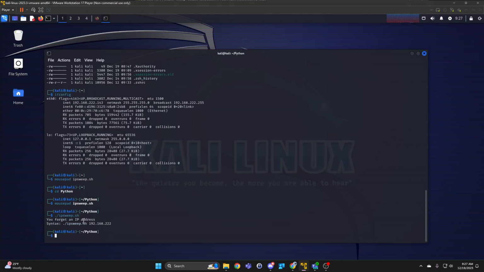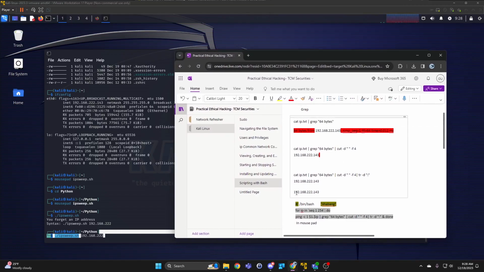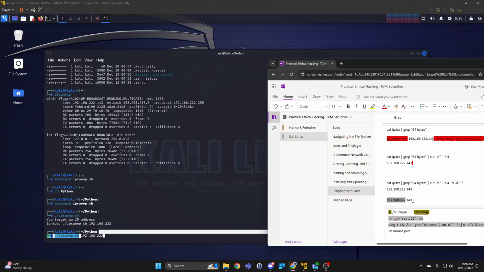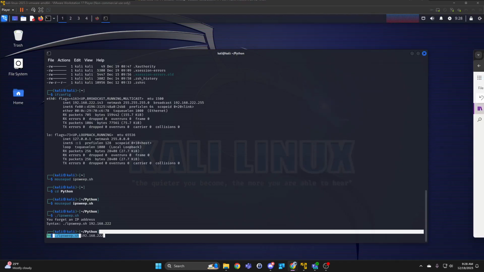It says you forgot an IP address. Syntax: ./ipsweep.sh 192.168.222. So what this means is when we run our command, we need a different IP address on the end. You see this IP is the same as this IP. The first three octets are the same. So what this does is it uses this, then it changes the last one. My last octet is 143, but it's not going to just do 143, it's going to do 1, 2, 3, 4, 5, 6, up to 255. So we're going to go through all of those and list them.